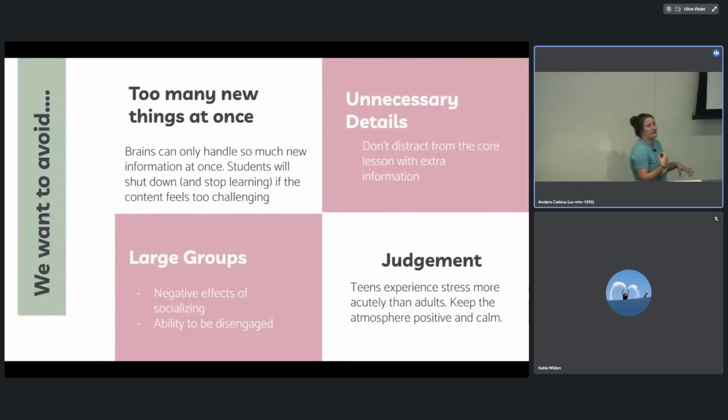So what we want to avoid in our lessons, and this is something engineers are terrible at, I love y'all, I was one, is too many new things at once. We get so excited and we're like, and then you're going to learn about motor controllers, and the difference between a motor controller and a motor and the brain and how it all works. Brains can only handle so much information at once. So we want to be really specific and pare down what we're doing. If we give them too much information, they just shut down. Adults do that too.